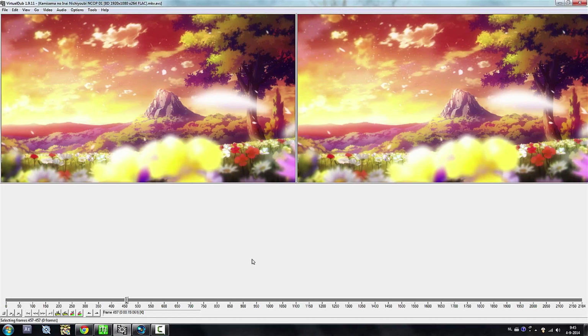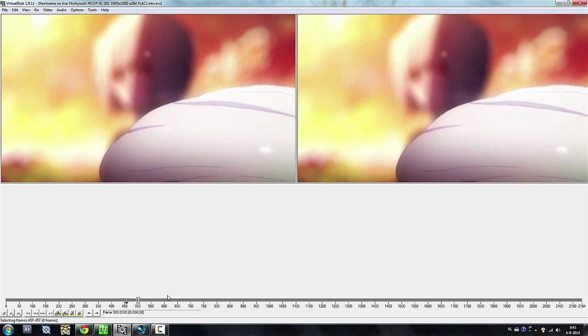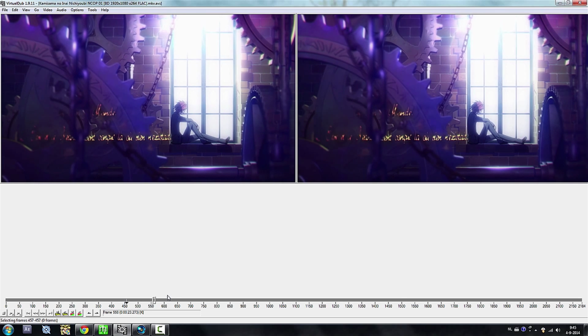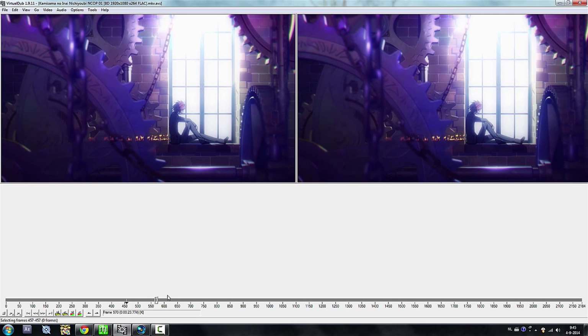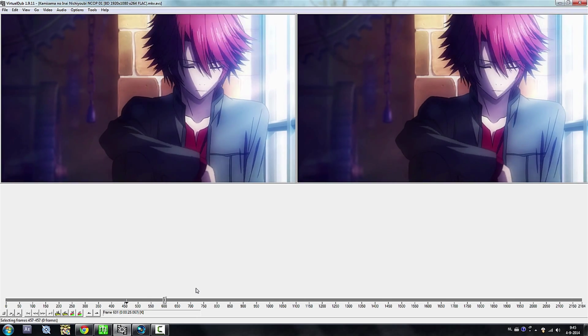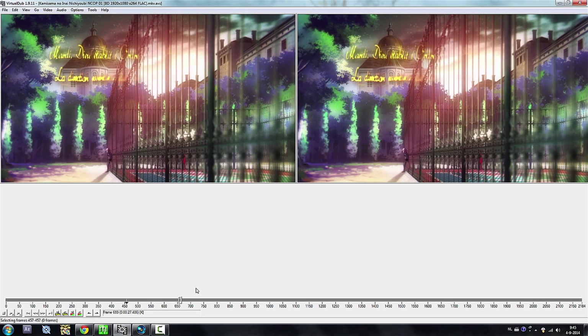Now, if you think, oh, I want to move a little bit forward, it's going to move. You can use the left and right arrow keys to make sure it will select your source frame by frame. Well, it's going to select the source now. I'm going to move a little bit forward.